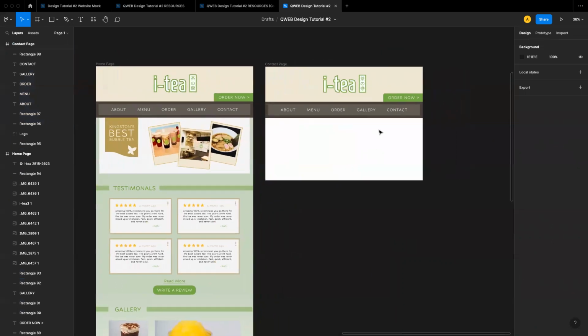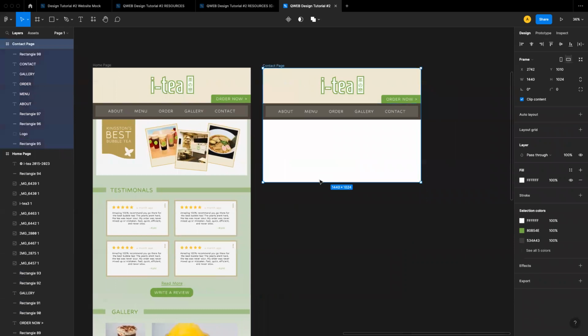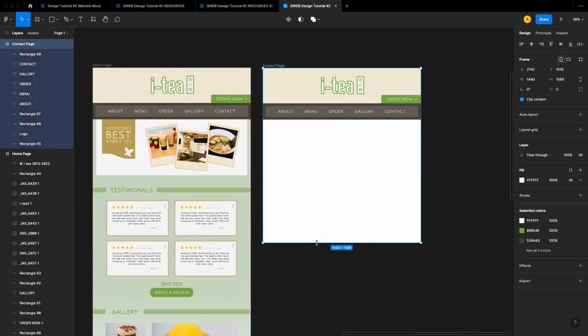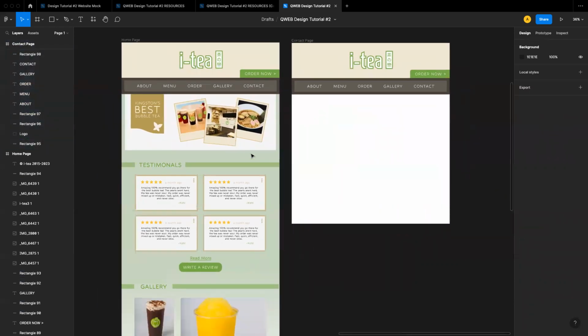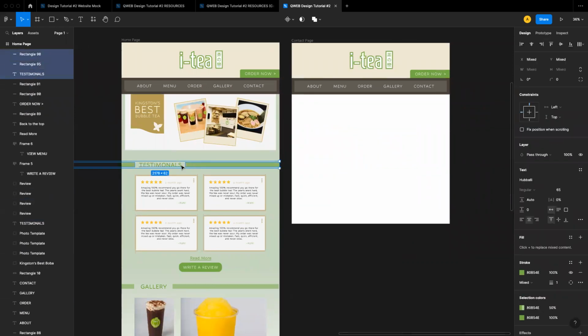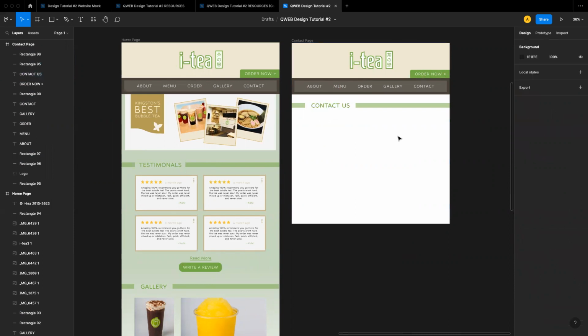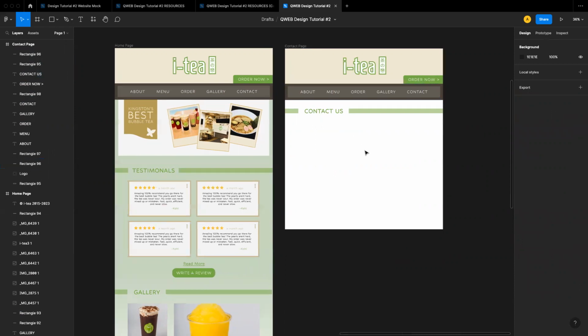All right. So we're going to extend the length of this. And again, unity. So we're going to copy this element as well. There's a lot of copy paste in design. And we're going to say contact us. That spacing actually looks perfect.